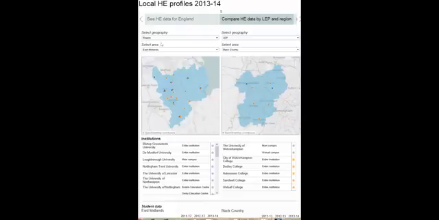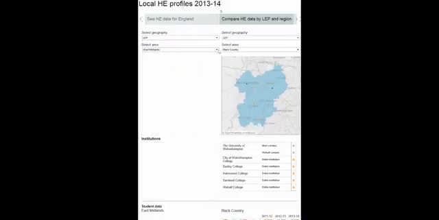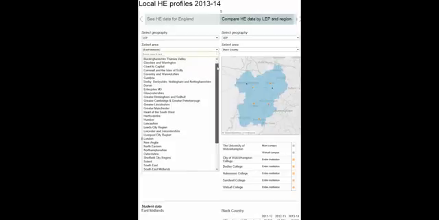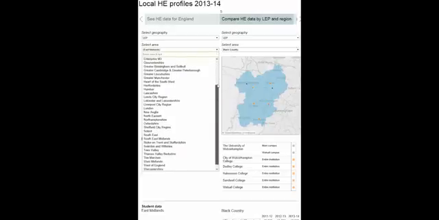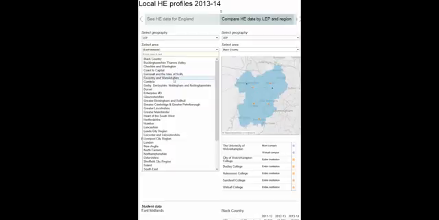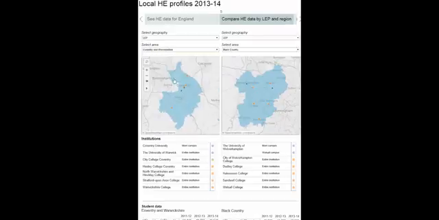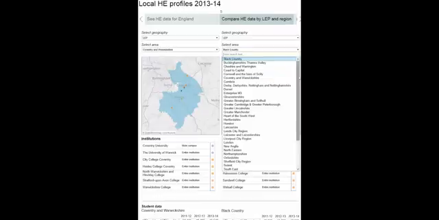You can change the level of geography that you view the data on either side of the page, but note that when changing between geography levels, all the data will temporarily disappear while you select a relevant area. So here we've selected the Coventry and Warwickshire LEP, and we're going to compare against the Lancashire LEP.